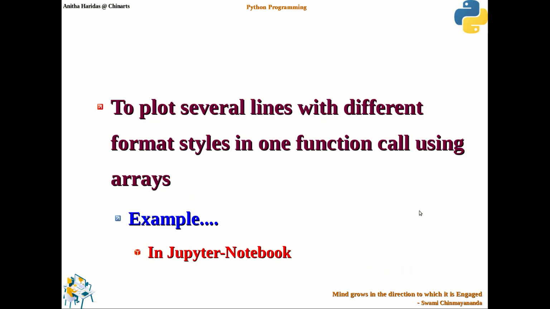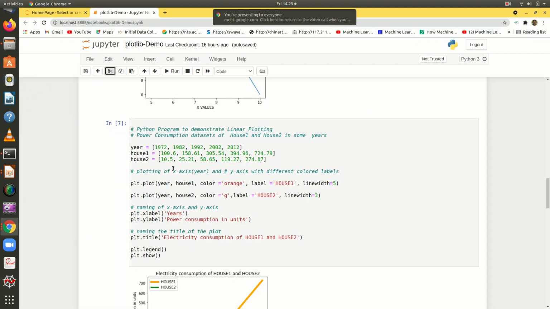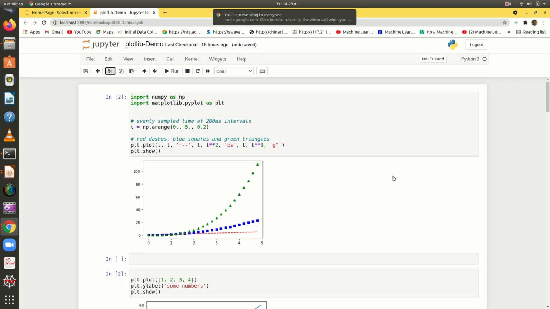Now, suppose you want to plot several lines, right? You want to plot more than one piece of information. In the earlier example, we had seen X values being plotted, Y values being plotted. And if you want to plot X and Y with different format styles, how can we do it? Let me go to the browser, and I'm going to show you the examples in Jupyter Notebook.